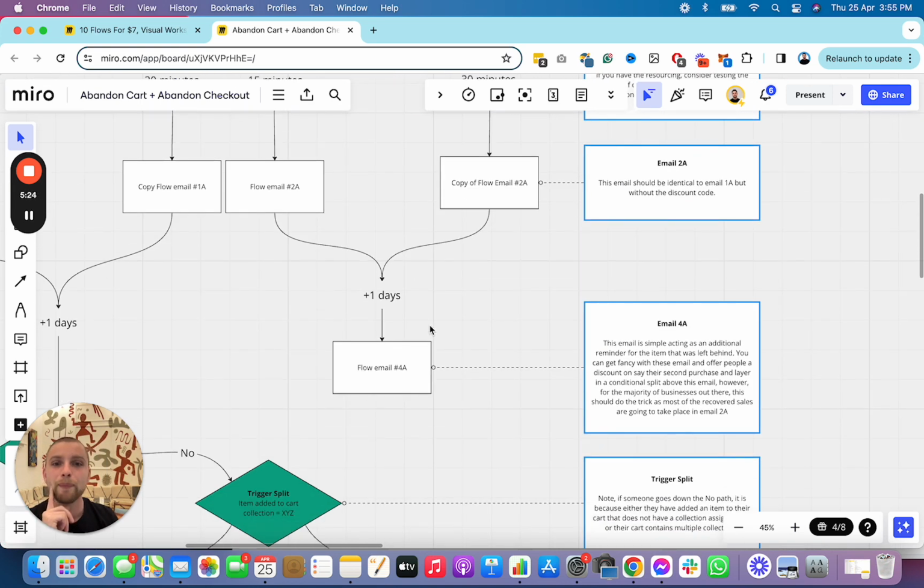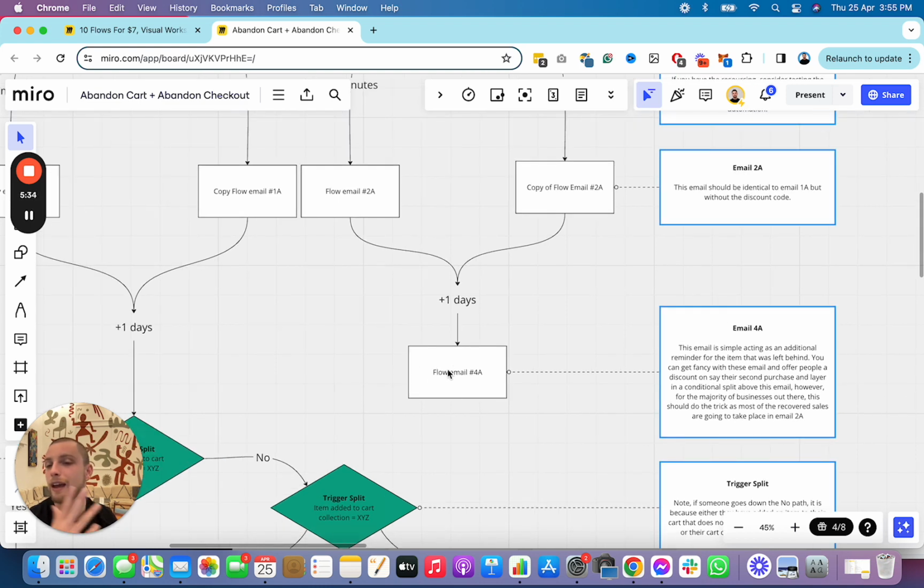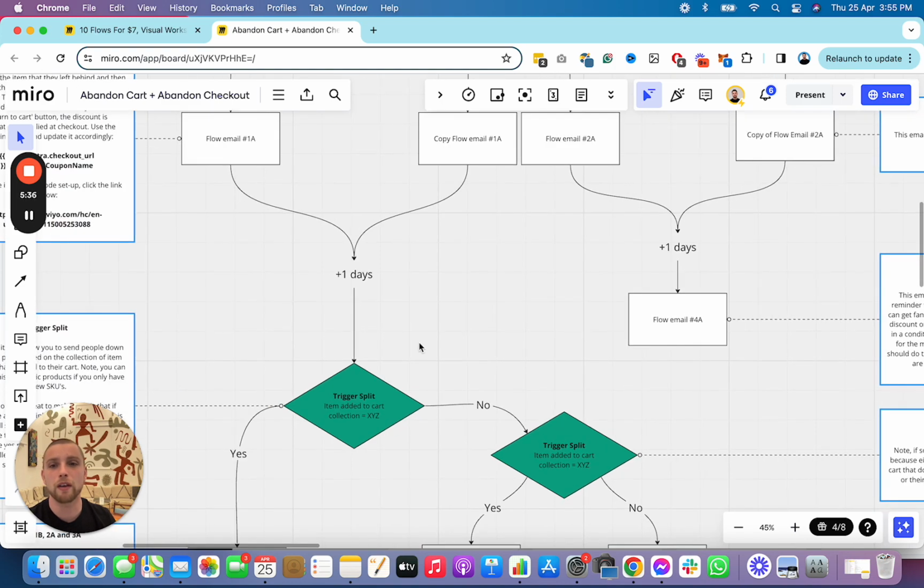1 day delay. This is going to people who still haven't placed an order, but have placed an order more than once over all time. Just simply remind the reader of the item that was left behind. You don't have to get fancy with these emails. Just say, hey, final reminder for your item. We still have it saved.